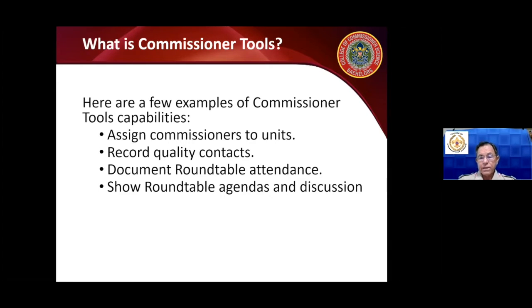Four, you can show roundtable agendas and discussion topics. So let's say I'm a unit commissioner and I wasn't able to go to roundtable. I can sign into this and see what was discussed. Or let's say I'm a commissioner for a unit that couldn't attend. And now as the commissioner for that unit, I want to help the unit. And so what can I do? I can print out the information that was discussed at roundtable and show it to the unit leader so that they can participate even though they weren't able to attend the roundtable meeting.